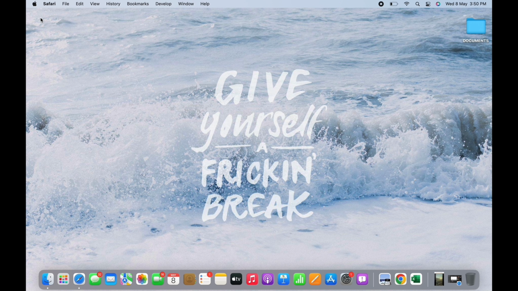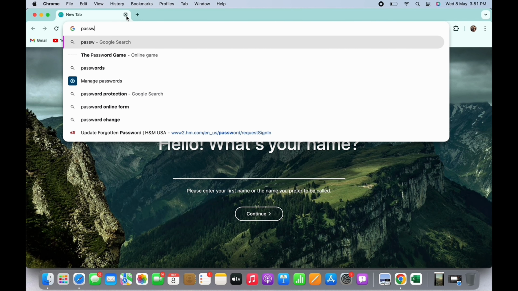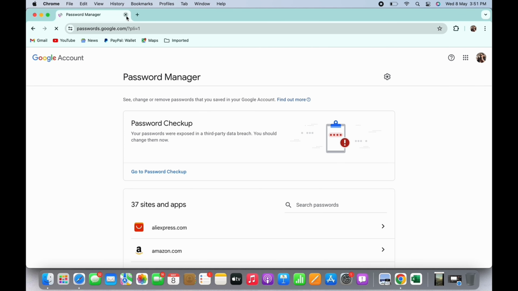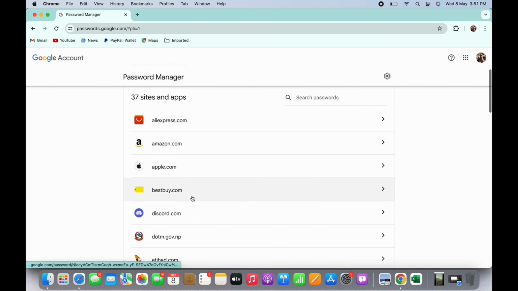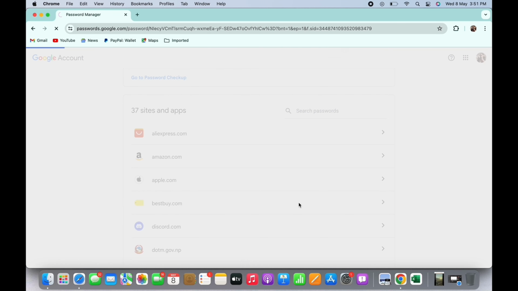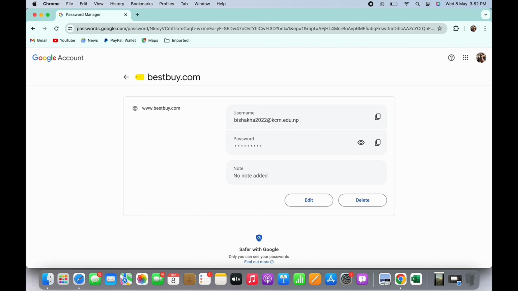Firstly, go ahead and open your preferred browser and in the search bar, search for passwords.google.com. In the interface that you will be led to, you will be able to view all your saved passwords. So go ahead and tap on the website whose password you want to delete and further enter the password for your Google account firstly. You will then be able to view your password and your username of that particular website.